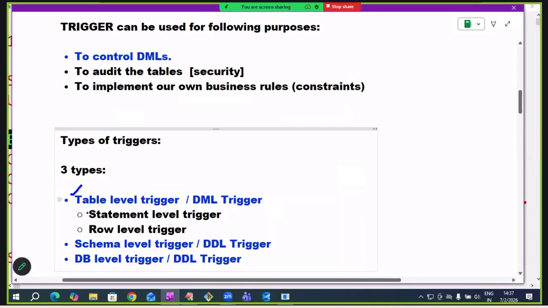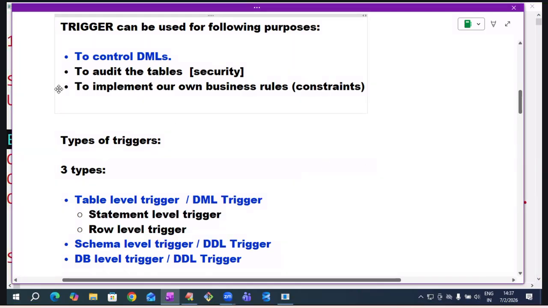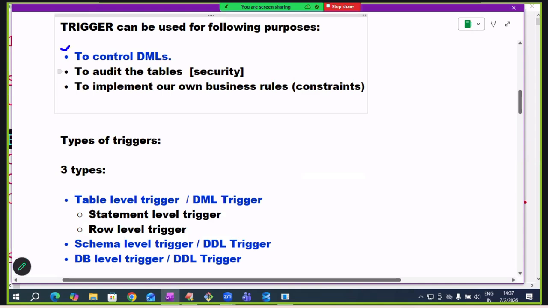In the table level, again, two types are there. What are those? Statement level trigger means for one SQL statement, one time trigger gets executed. Row level trigger means for every row, one time trigger gets executed. So if trigger is created on table, that is table level trigger. So using this trigger, we can control DMLs.